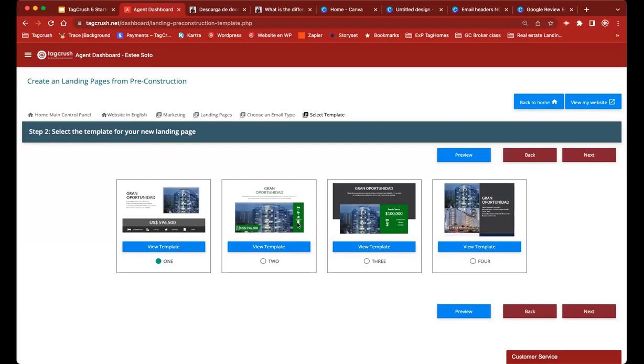Good. So I'm gonna go into TagCrush. I'm gonna activate the landing page for Oaken Tower. I'm gonna set up the sequences for the email campaigns in Oaken Tower. I'm gonna make sure that I have a list of contacts that automatically are assigned to get these emails that I am setting up for Oaken Tower, and it's done.